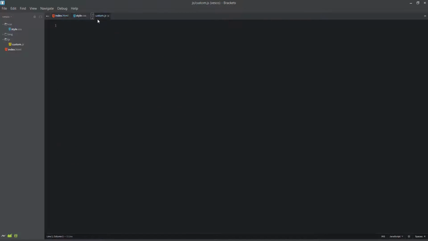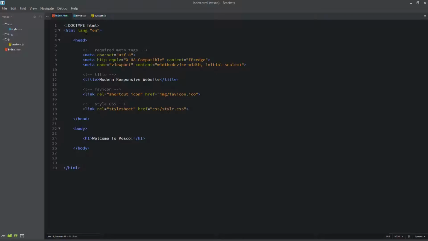Next, I will add custom.js file to the index.html file. To add JavaScript files, I will go to body closing tag and I will add custom.js file just before the body closing tag. I'll write the comment for custom.js file and I will use the script tag. The script tag is used to define the client-side JavaScript. And I'll write the source attribute, and the value for this source attribute will be the path to the custom.js file. The custom.js file is located inside the JS folder, and I will add the closing script tag.